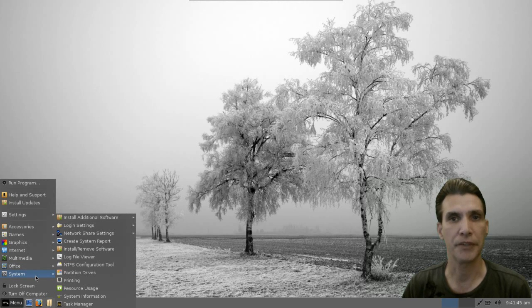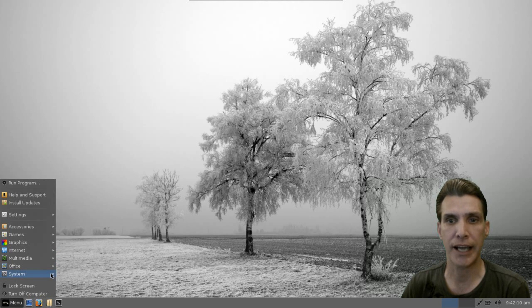And in System, cat's meow. I'm going to start at the bottom and work my way up to the top here. You get a Task Manager, System Information, Resource Usage, Printing, a Drive Partitioner, namely Gparted. You get an NTFS configuration tool, great for those of you who are dual booting your computers. A Log File Viewer. You get the Synaptic Package Manager. Let's go ahead and open this up.